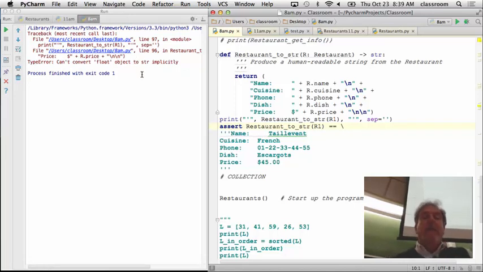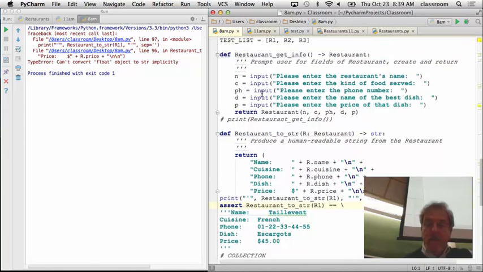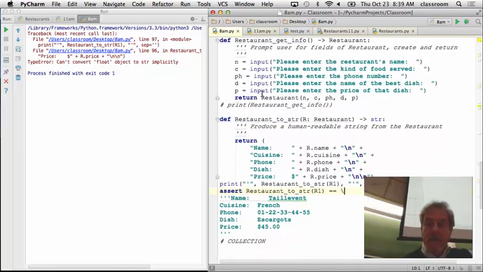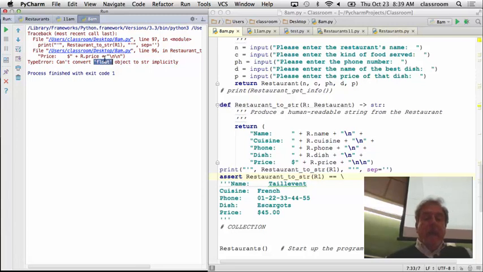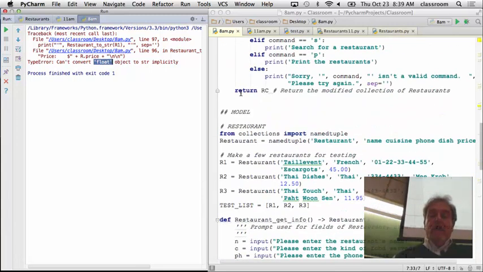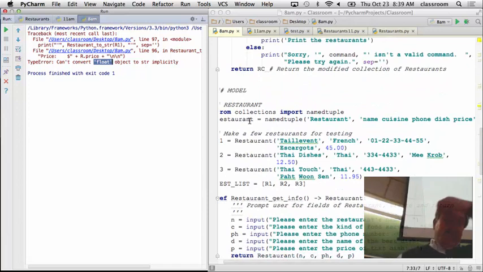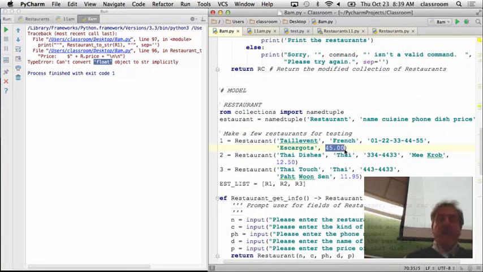Okay, very good. Actually, why is it a float object? Did I make it a float object? All right, so here's my error. It's a type error. It says can't convert float object to string implicitly. And so oh yeah, of course. So in R1, I entered this as a number, so it thinks it's a float object. It is a float object. It's a number and not a string.